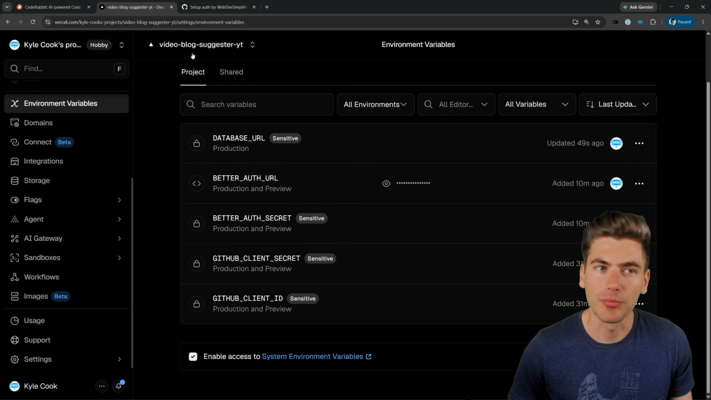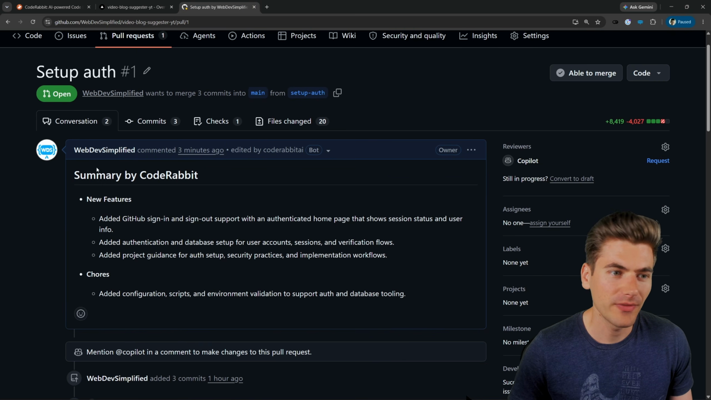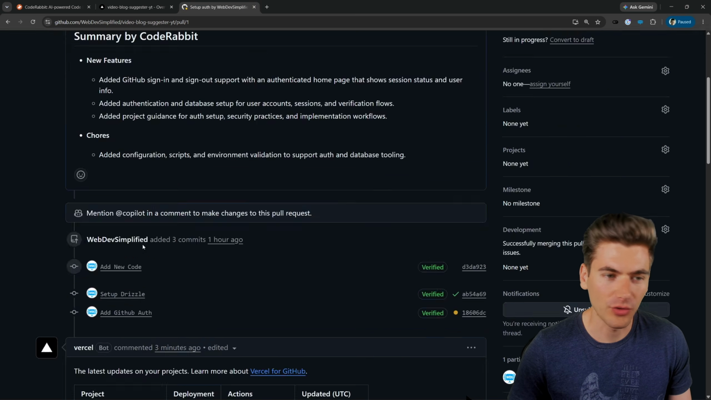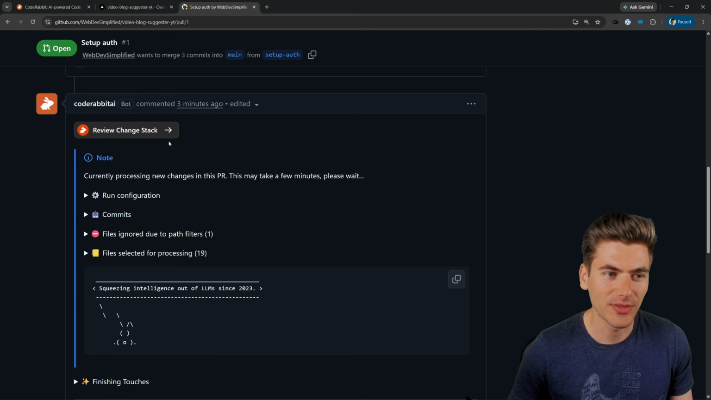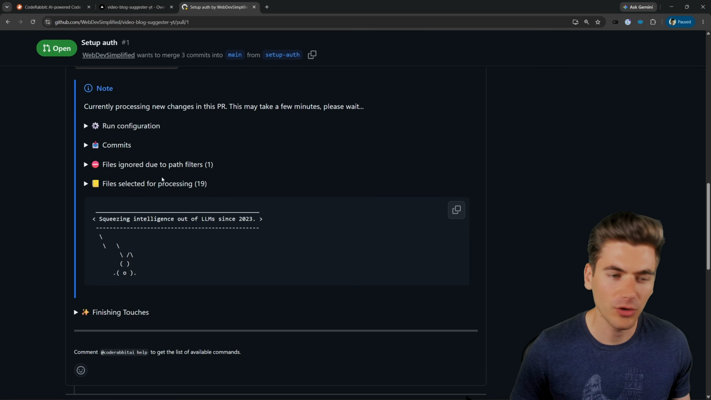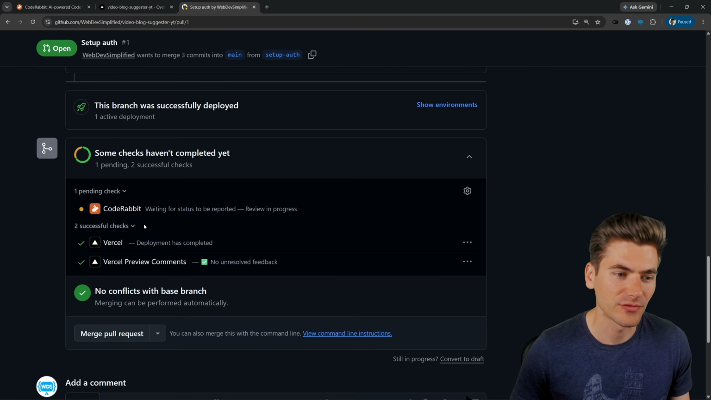Now, if we go back to our pull request, we will notice if we scroll down that it's actually created a summary of all the different changes. And you can also see here that it's currently going through and reviewing all of these different changes. Once that's done, we'll actually look at all the different things from that review.